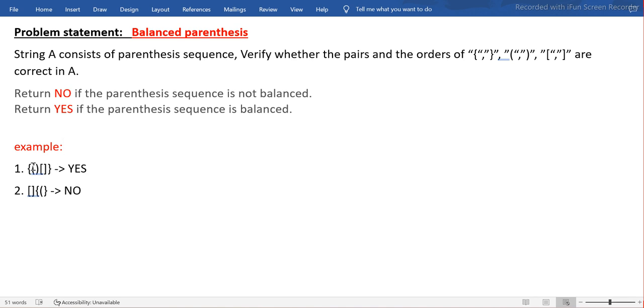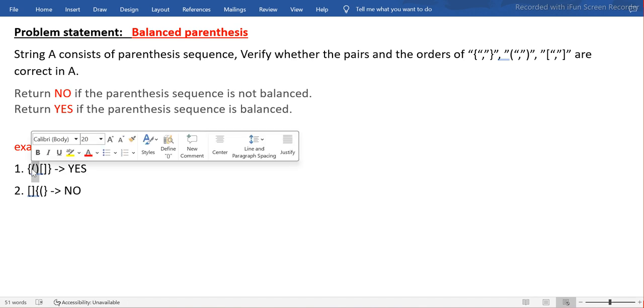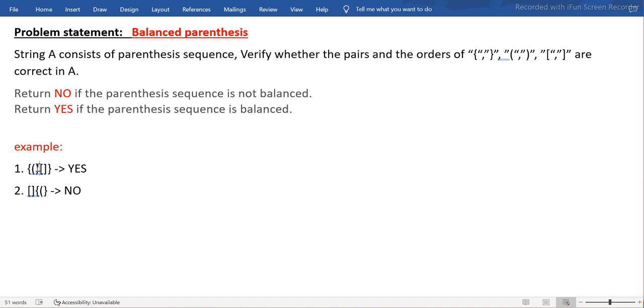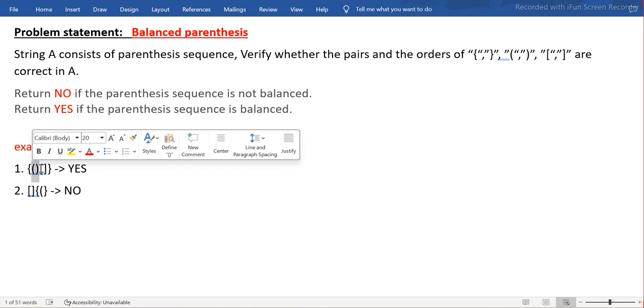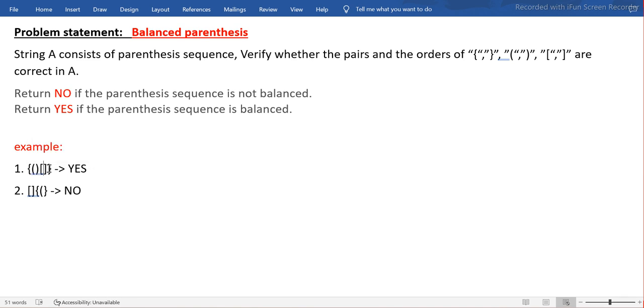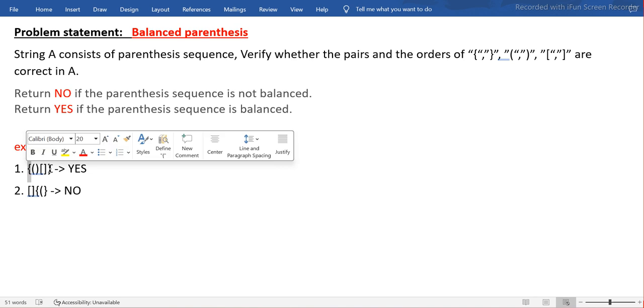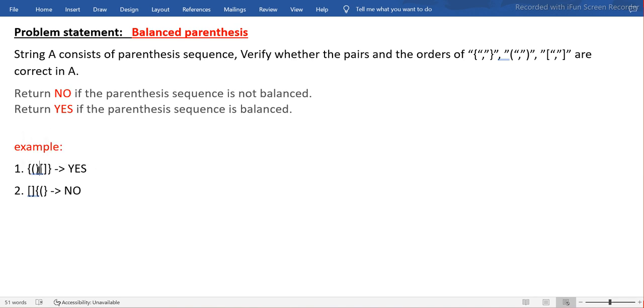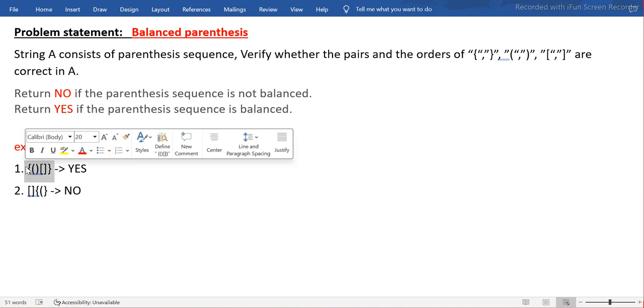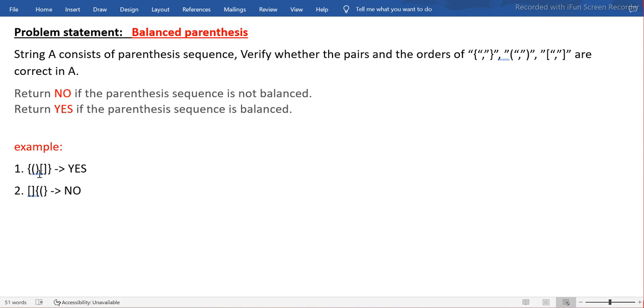For example, if you look at this particular question, we start with the curly brace opening, and then we have these two brackets, opening and closing together. You can see that these are balanced: one is opening, one is closing, which means this is gone. Then again the square bracket opening and closing are also balanced. The first one opened, and the last one is closed. In this case this is balanced because there is a corresponding closing bracket for this curly brace also.